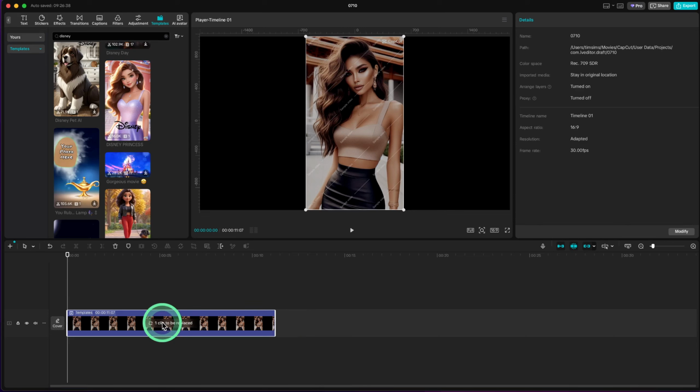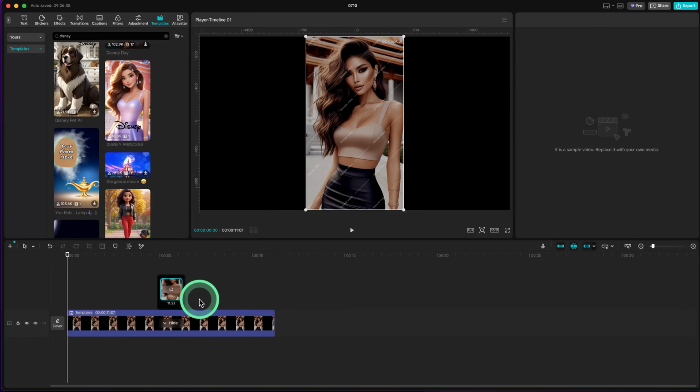Click the Replace button or follow the prompt on the preview screen to upload your photo into the template. This is where the magic happens. By uploading your own image, the Disney-inspired transformation will be applied, making it uniquely yours. Just make sure you choose a photo that's clear, well-lit, and shows your face prominently. This way, you'll get the best possible result from the effect.